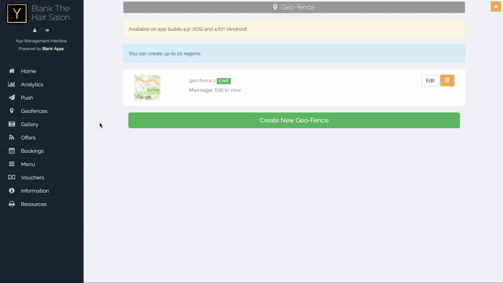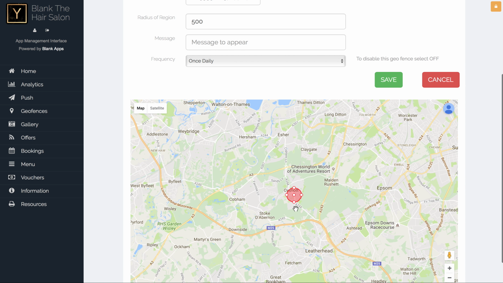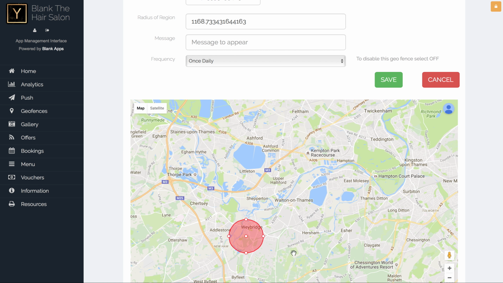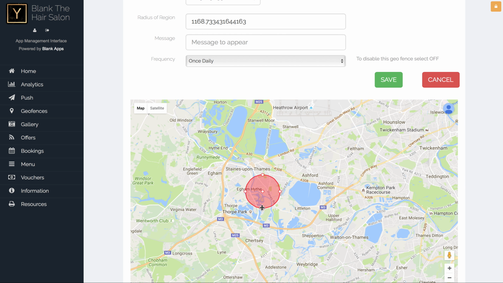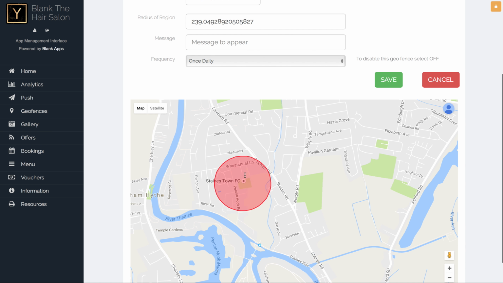But we can also send messages to users based on location. Now this is called geofencing. To create a geofence, we click here. Now by default, this circle or geofence is set for 500 meters around the business address. However, we can make that as large or as small as we wish, and we can move it anywhere we want in the world on Google Maps. So we can put the geofence over an entire city, or we can shrink right down, zoom right in, and put it literally over the business address.